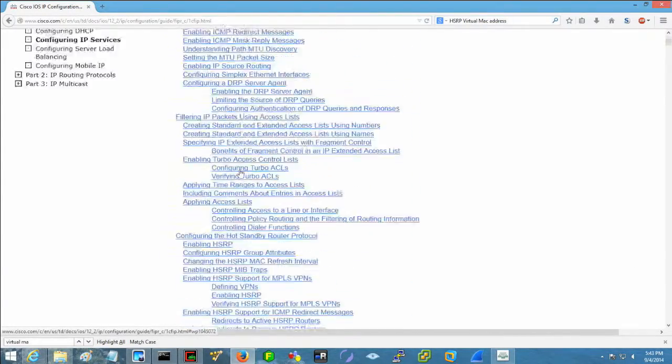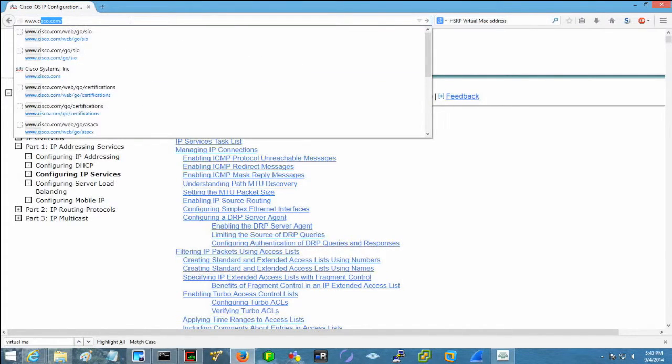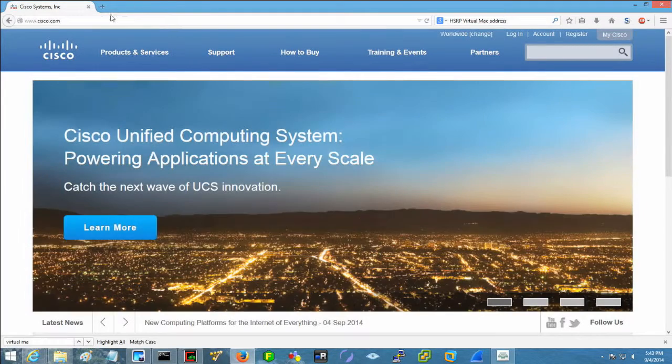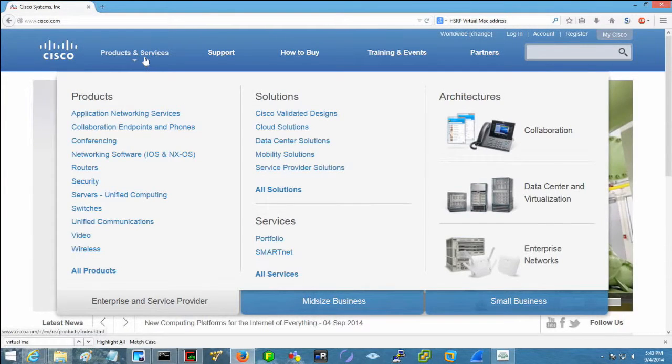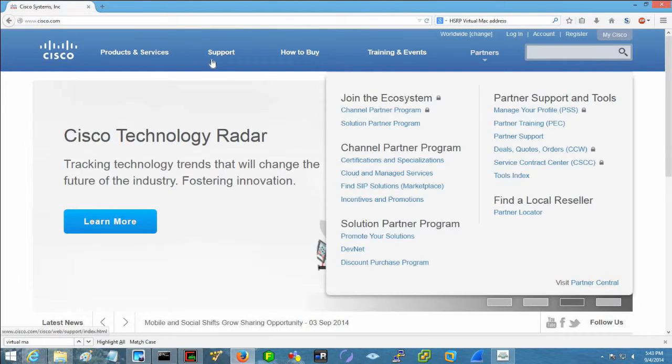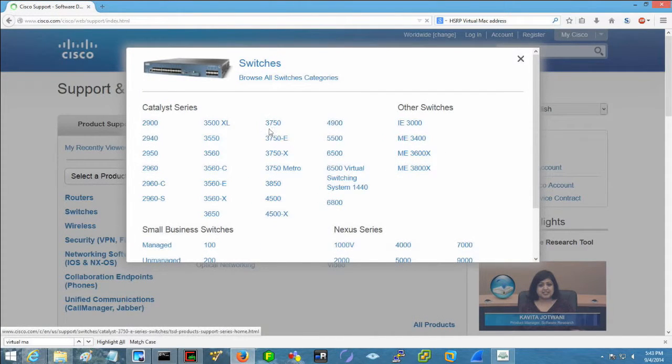And you know what? We could be more specific. Let's look for a particular switch. Let's just do this from the top. Instead of using Google, you can't just always Google for a configuration because the configuration will vary based on the version of code and the type of switch. So I'm going to go to the support page and then go to switches. And then here's all the different switches.